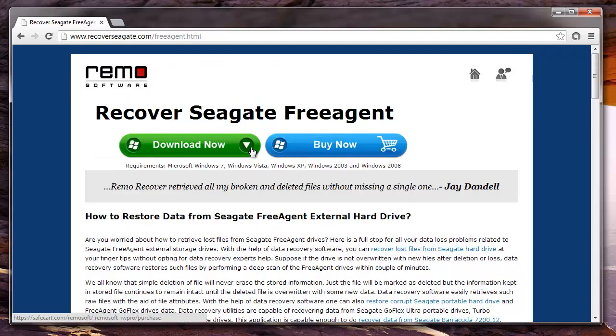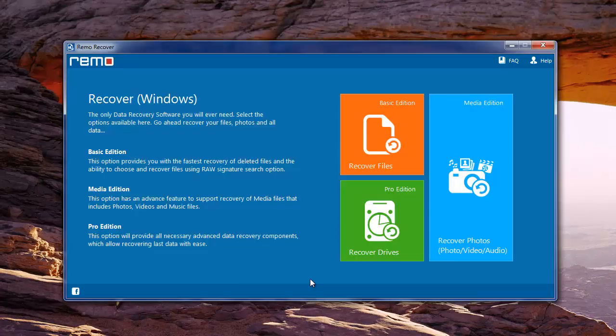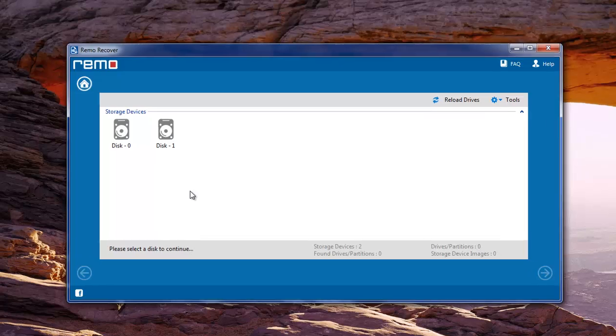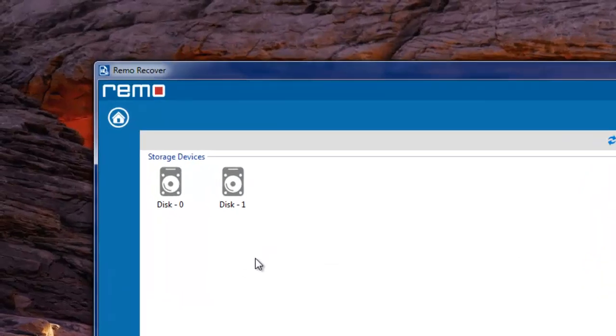So first visit the page recoverseagate.com/freeagent.html. Download the software from this green button and install it on your computer. Upon launching the software, you will get this screen. Here, select the Recover Drives module. Then choose any of these options depending on the requirement. Here, select your FreeAgent GoFlex portable drive and hit Next.